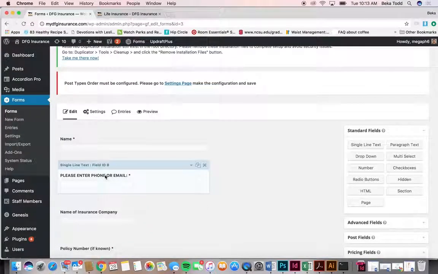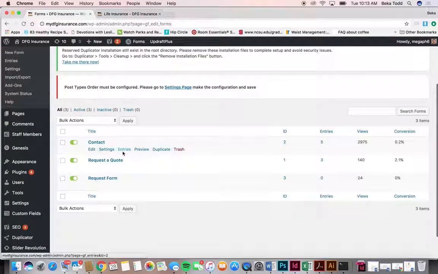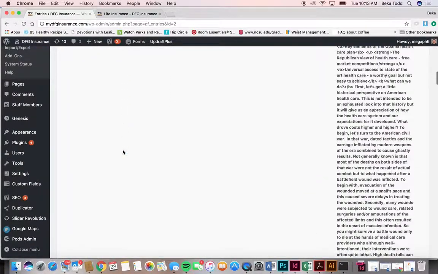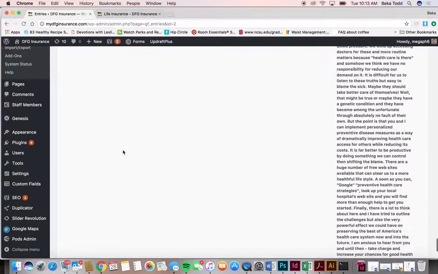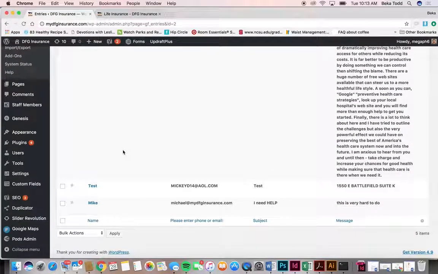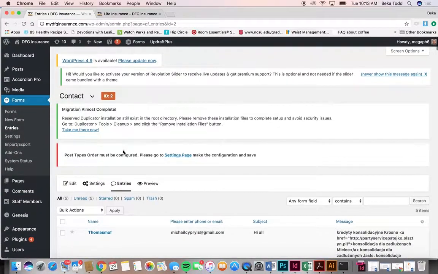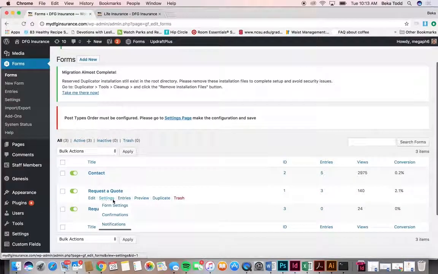And so I can go to forms here, and I can look at entries this way as well to see if I've gotten any entries. Looks like there's a little bit of spam there, so we'll take care of that for you. Yeah, we can take care of that. So that's where your entries are located. You can go to entries here, or you can look at the entries for each specific form by going to forms and then clicking entries.